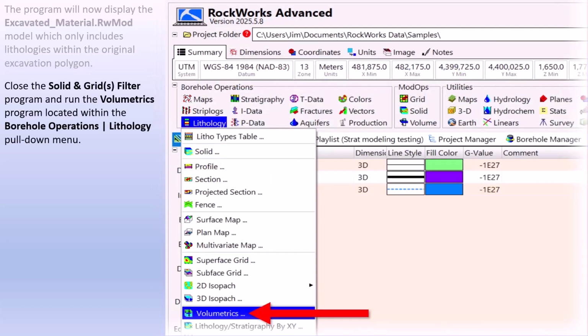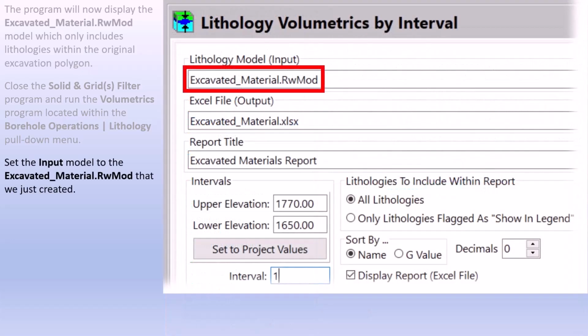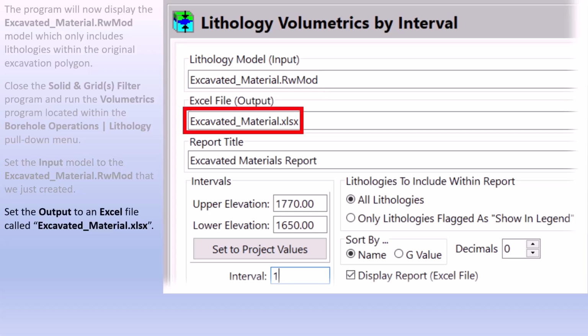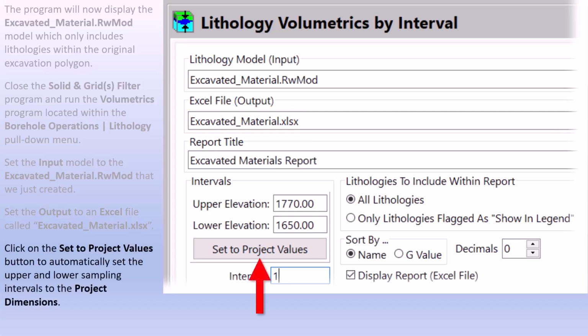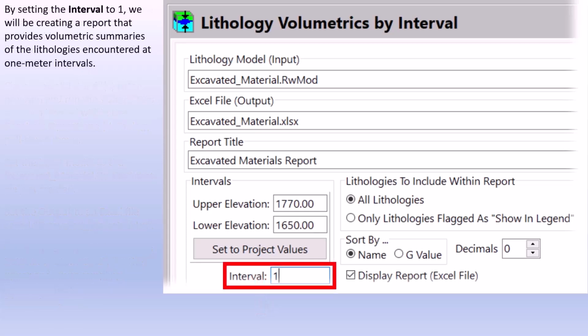Close the Solid and Grid Filters program and run the Volumetrics program located within the Borehole Operations Lithology pull-down menu. Set the input model to the excavatedmaterial.rwmod that we just created. Set the output to an Excel file called excavatedmaterial.xlsx. Click on the Set to Project Values button to automatically set the upper and lower sampling intervals to the project dimensions. By setting the interval to 1, we will be creating a report that provides volumetric summaries of the lithologies encountered at 1 meter intervals.